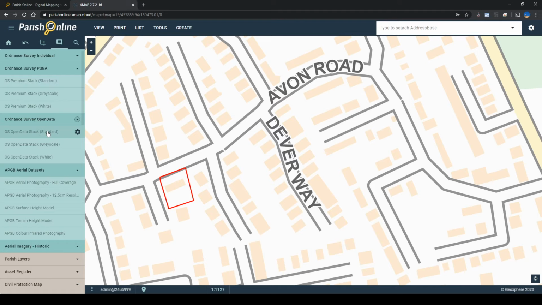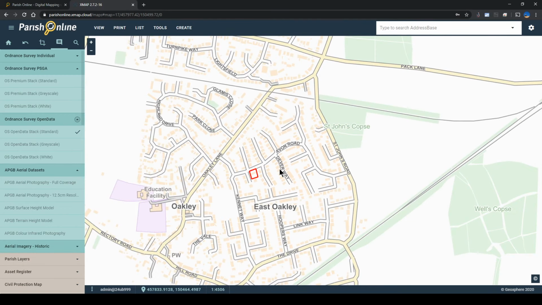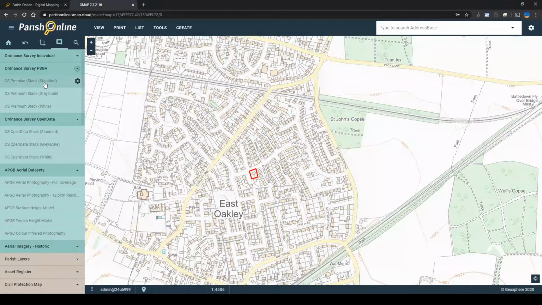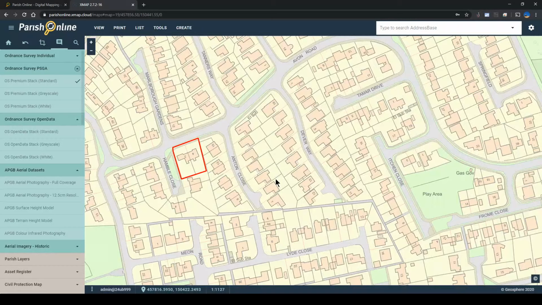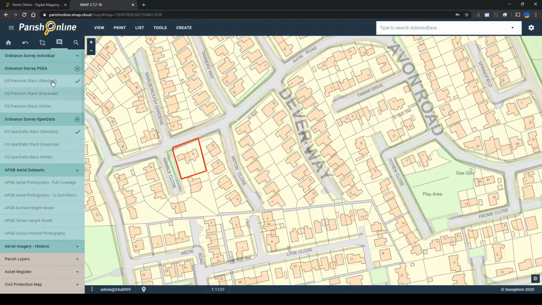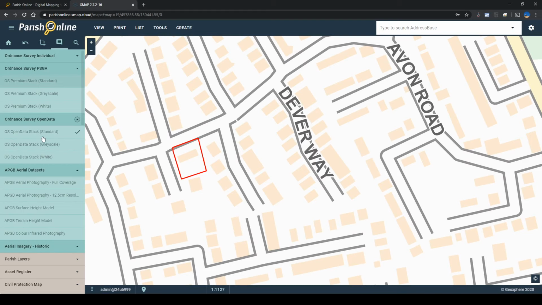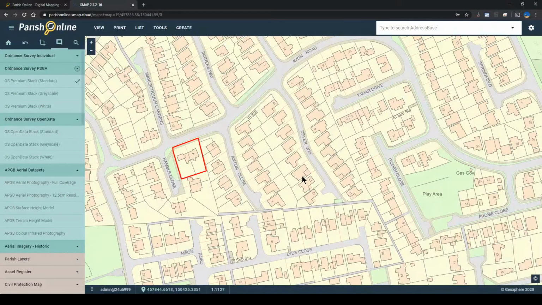And you'll see that you've got a much lower resolution of data. You've got a lot less detail, a lot less clarity, and it only really works when you're zoomed a bit further out. So if you're doing work on verges or any kind of plotting of your assets in Parish Online, we'd certainly recommend making sure that you've got a PSGA license assigned to your Parish Online account so you can deal with the most detailed mapping. And the difference is pretty stark. Let's zoom in again. Here's MasterMap. And there's Open Data. So you can really see the benefits of using that Open Data.